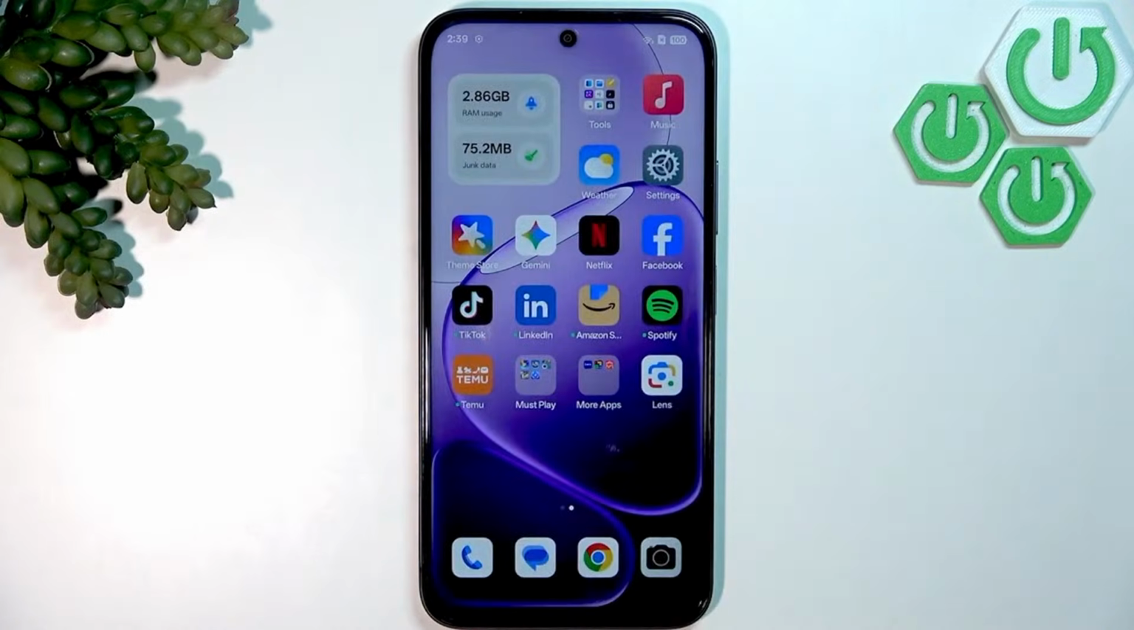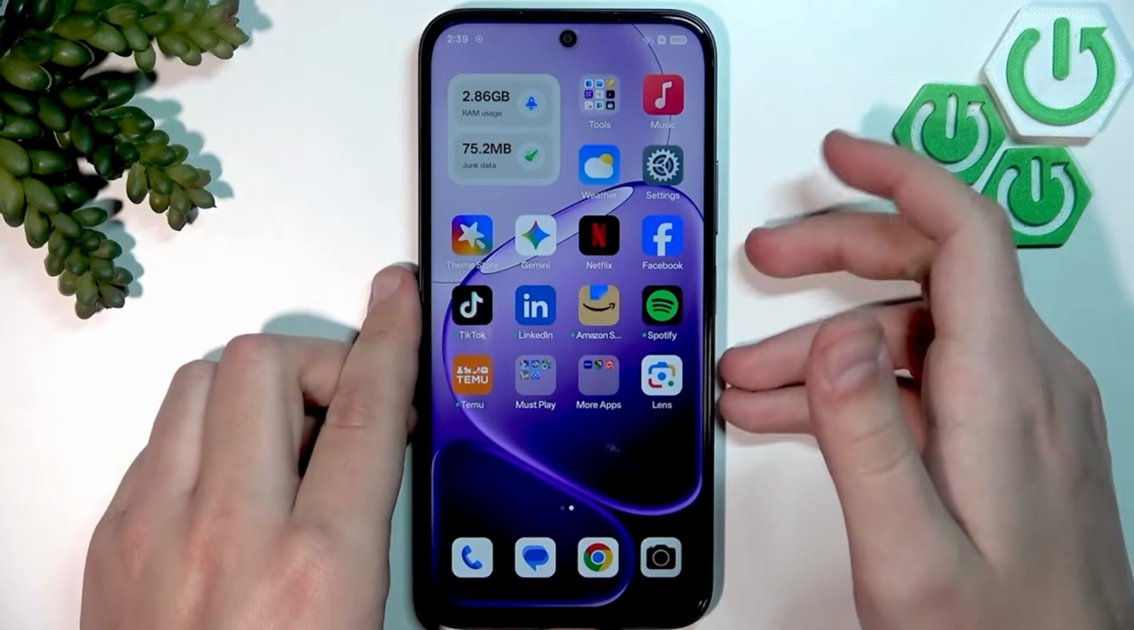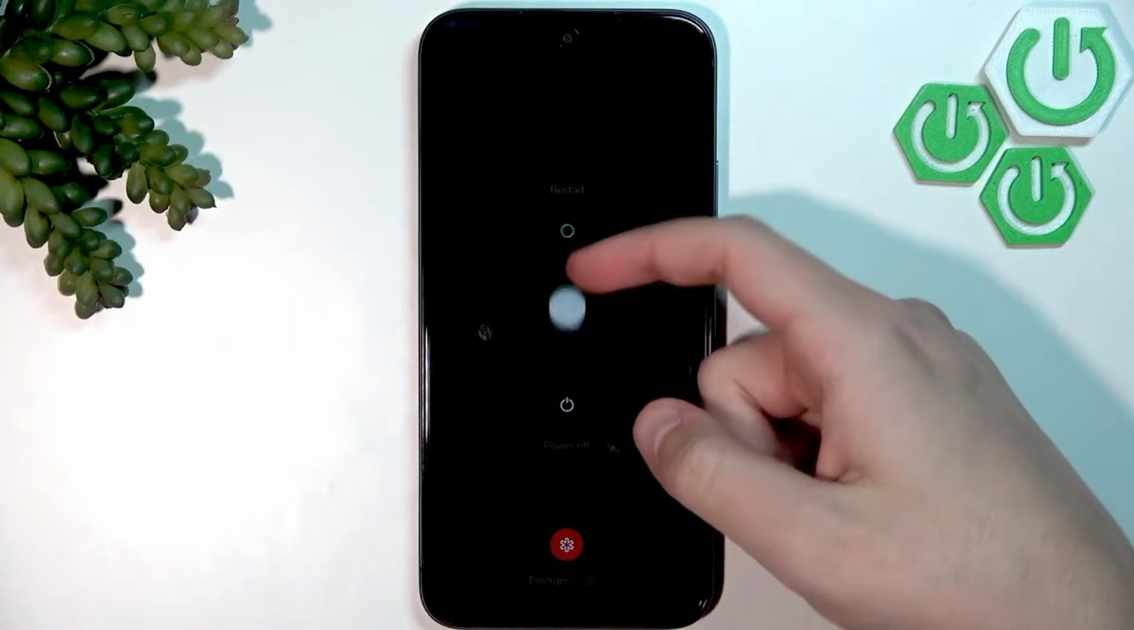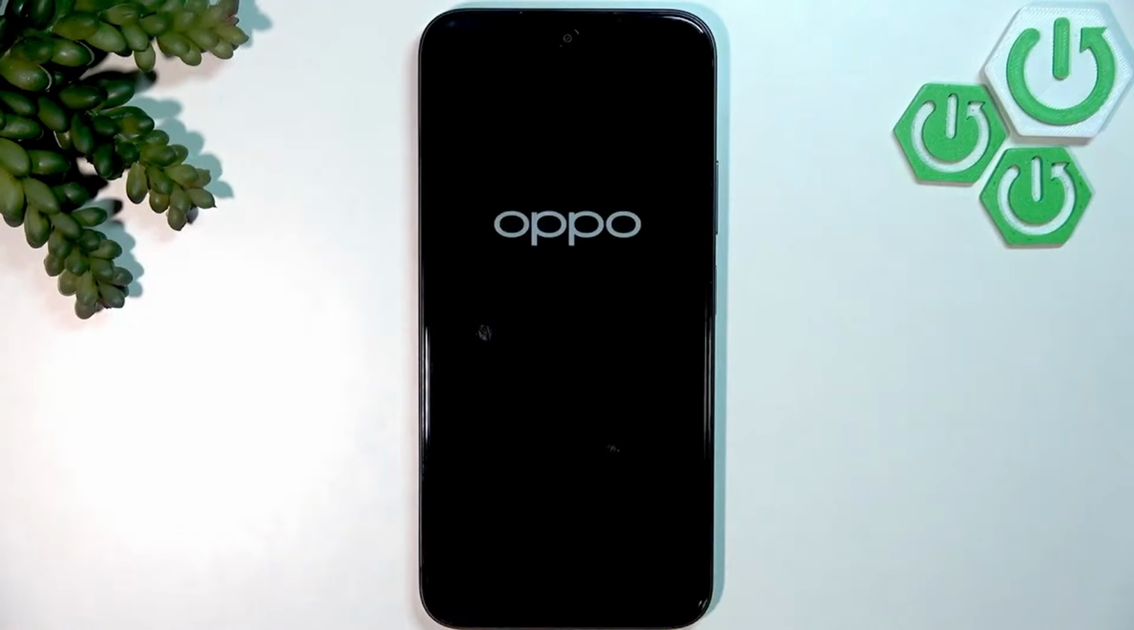And after that, what you guys want to do is simply restart your phone if it's still not working. Maybe it's just a system glitch, and a simple restart fixes the issue. So hold the power button and the volume up button at the same time. Now swipe up to restart, and now the device is restarting. So I'll see you guys in a second once it's done.